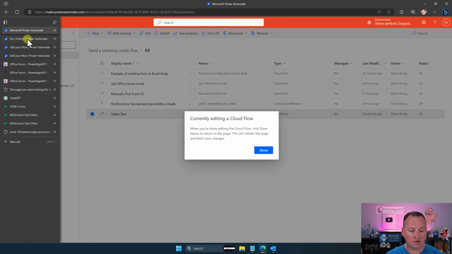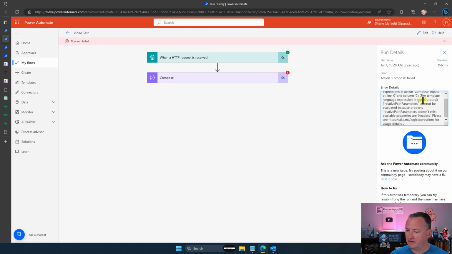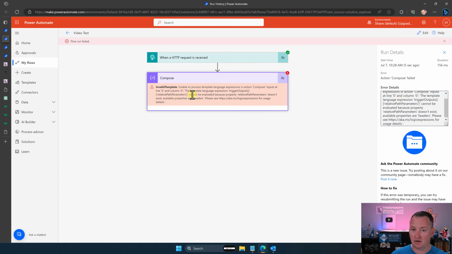And now if we go back up here and look, our flow run failed. Okay. So once again, you could give up, but the whole reason we did the tiny little flow right now is we wanted to fail fast. We failed fast. And so look, if you read this, and some of this is garbage, but some of it says the expression outputs relative path parameters. Where did we use relative path parameters, right? That was in here. Cannot be evaluated because property relative path parameters doesn't exist. Available properties are headers. Please see blah, blah, blah for usage details. So even though it suggested that as a property or a dynamic property, it doesn't work.